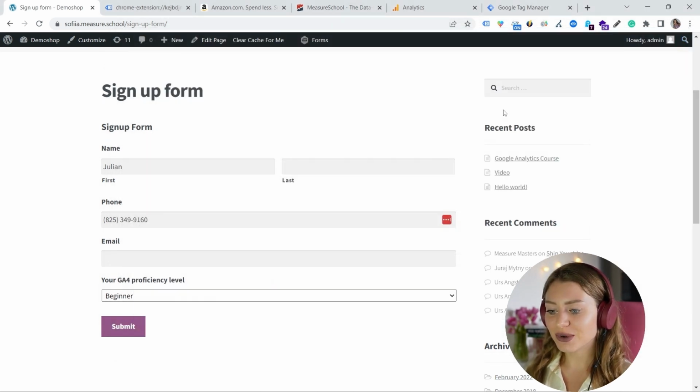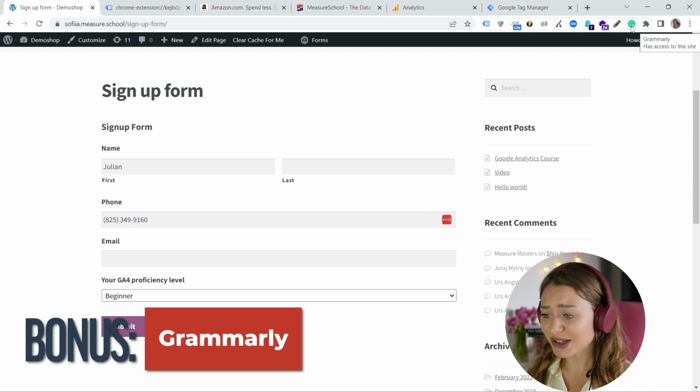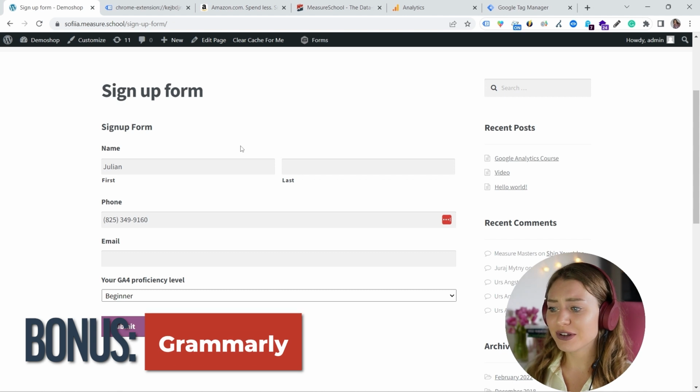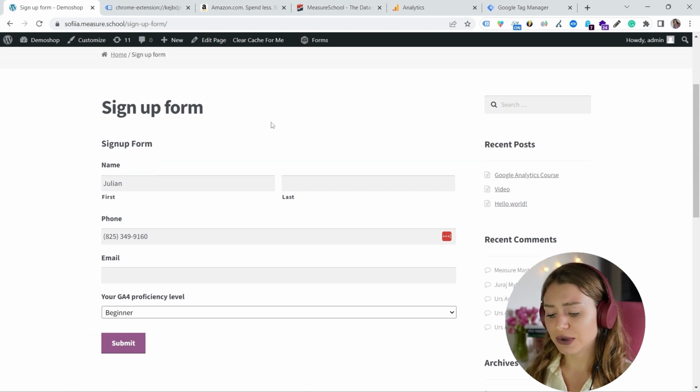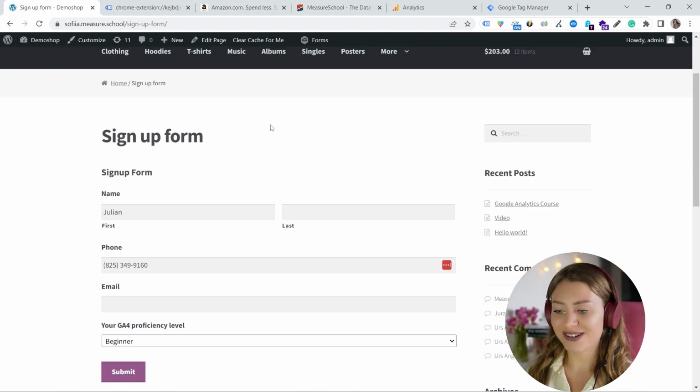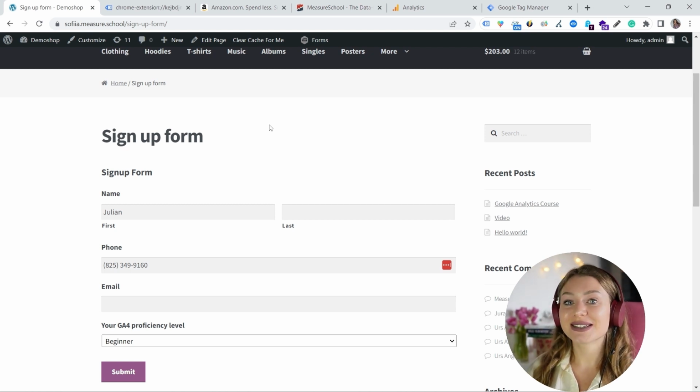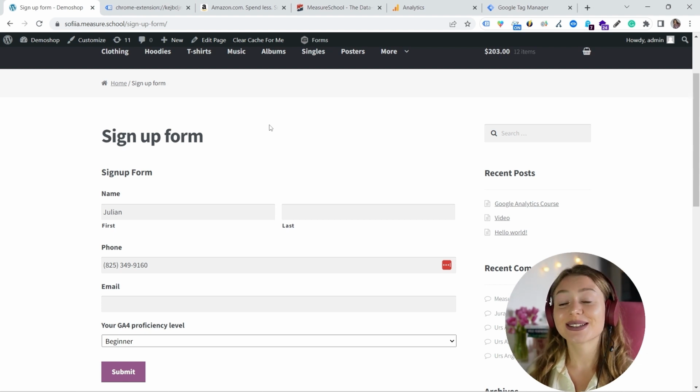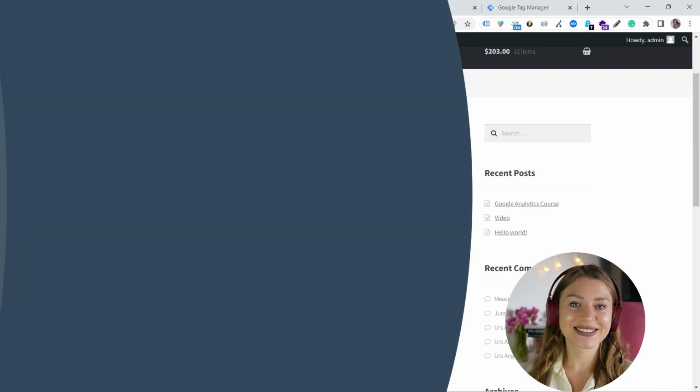And the third one, the bonus one, is of course Grammarly. This is my grammar checker and I fully rely on this tool. When I communicate with clients, when I have to write an email, it's always there for me. So these are the 10 Chrome extensions I'm using on a regular basis to achieve my goals.